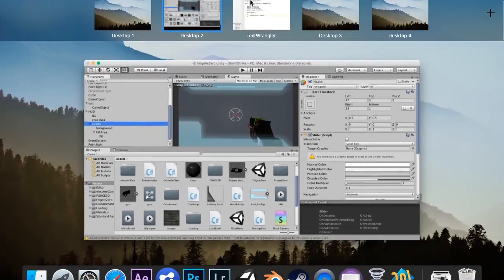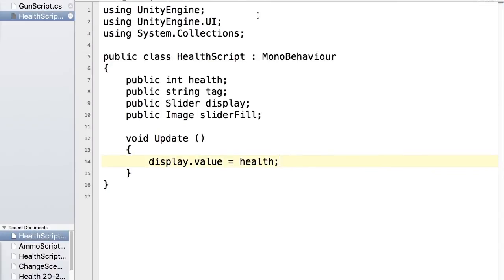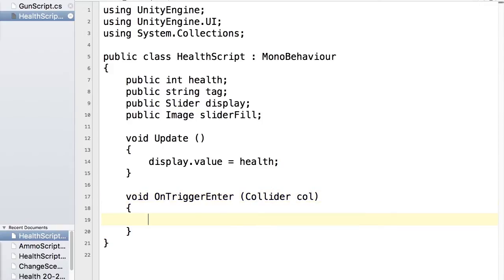So now I'm going to jump back into Text Wrangler, and I'm going to set the thing that makes it lose health. I'm going to say void on trigger enter collider col. This is the function I use all the time. Then I'm going to say if col dot game object dot tag is equal to tag. So basically what this line of code does is it finds out what hits it. That's what hits it. And then it finds out the object that is collided with, the tag of that object. And I'll get into tags in a minute.